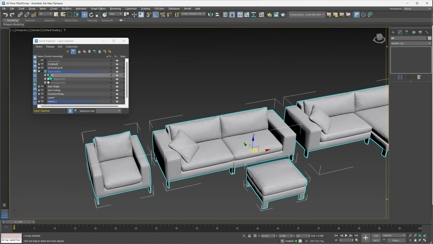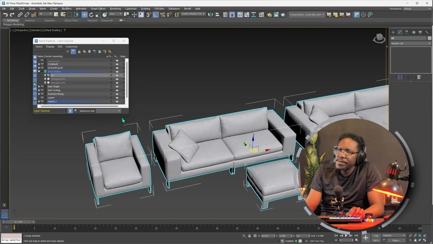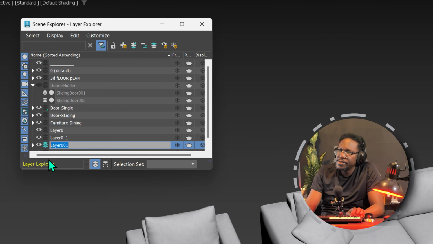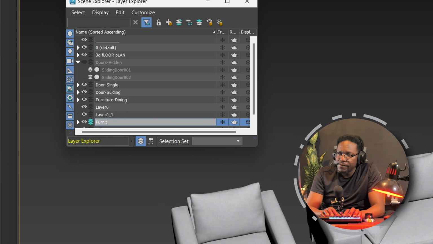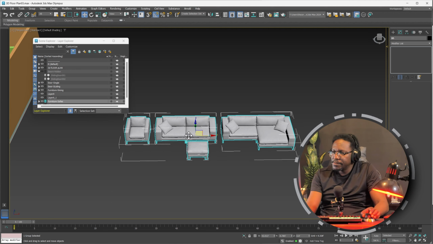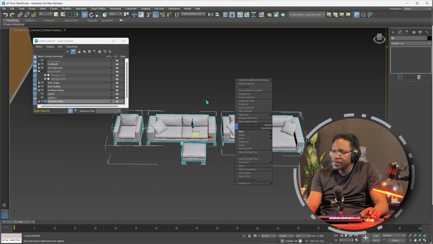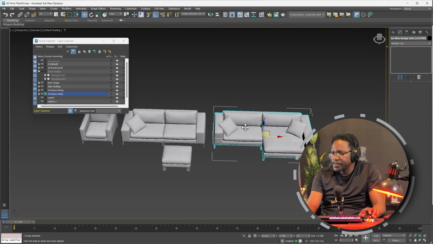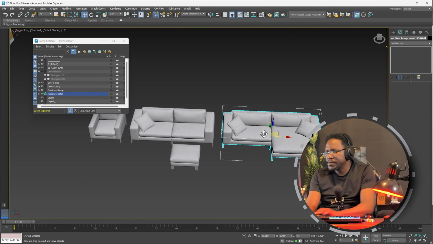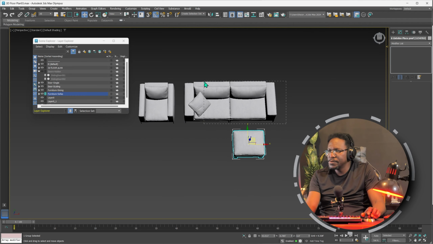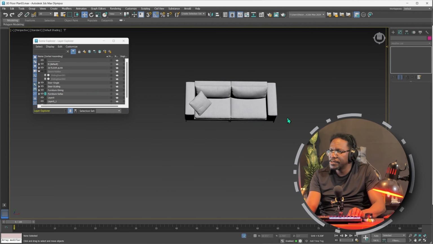Okay, so we're going to do the same formula as usual. We are going to create a new layer for all these objects, and we're going to call this furniture sofas maybe. All right, then these are all grouped, so we're going to do our regular thing. We're going to ungroup it and then select them. I don't think we're going to use this one, so I'm going to delete that. I think we're going to use these two. So I'm going to select this one, isolate.